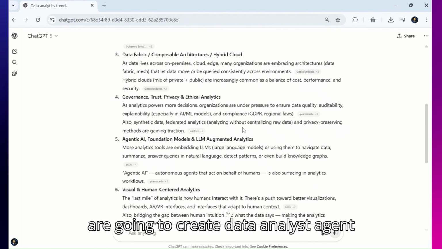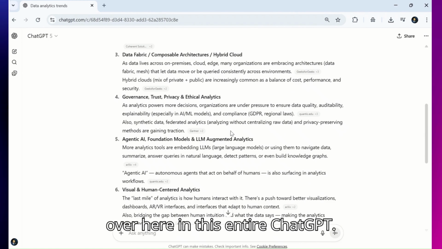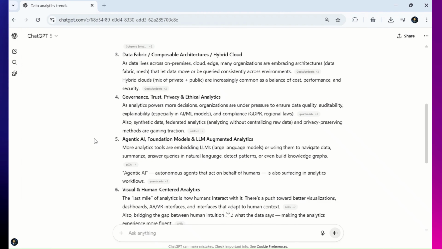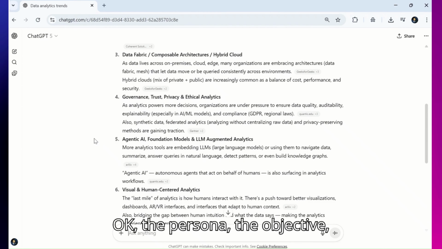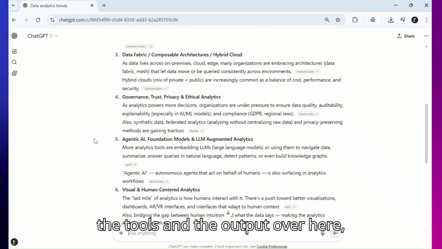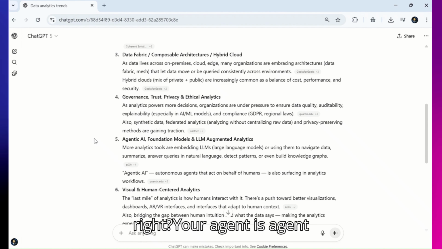Okay, we are going to create a data analyst agent in ChatGPT: the persona, the objective, the tools, and the output. Right, your agent is Agent DT. We can call it that.